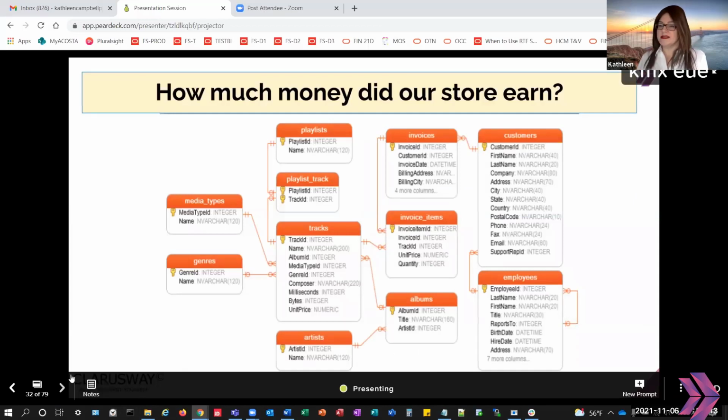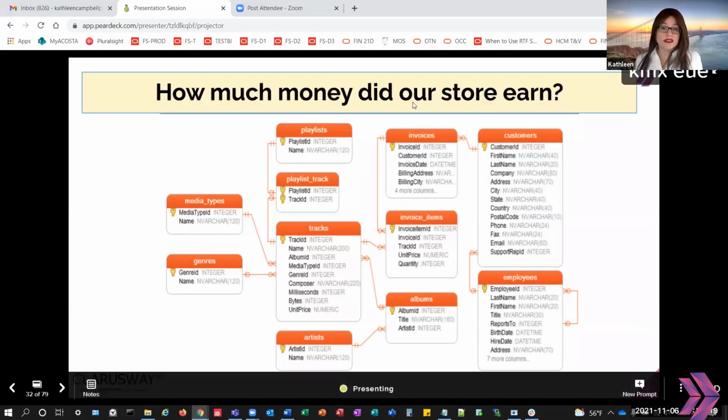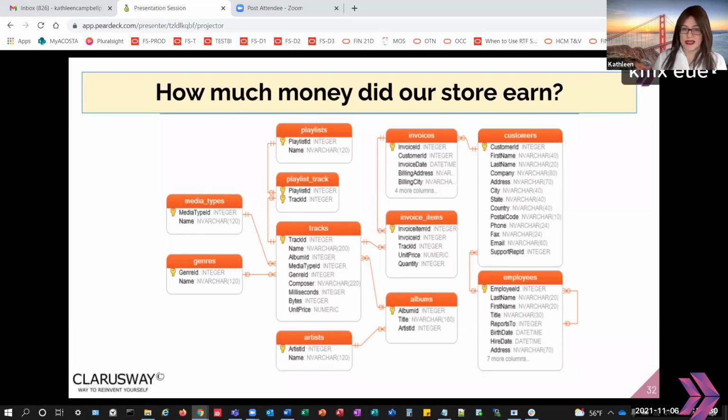Okay, test time. How much did our store earn? In earnings, you're going to want to look to the invoices table, and we are interested in summing up the total field. So that's not visible to us right now. Go ahead, and when you're working this out in your head, you're going to want to use the total field. Sorry if I said table.